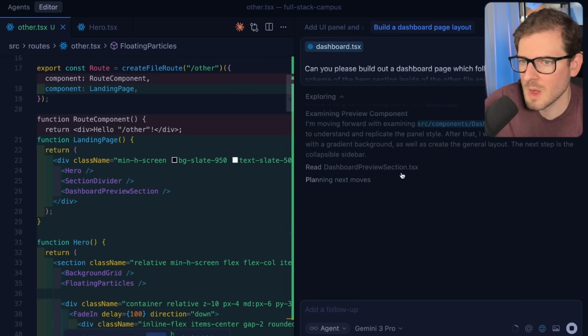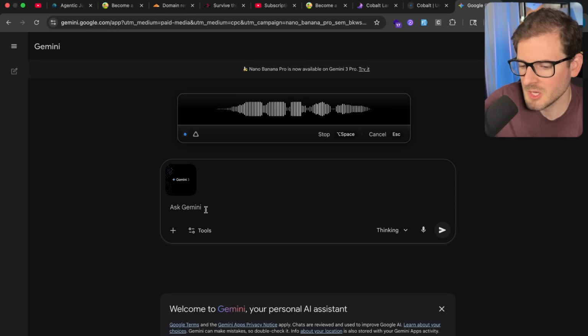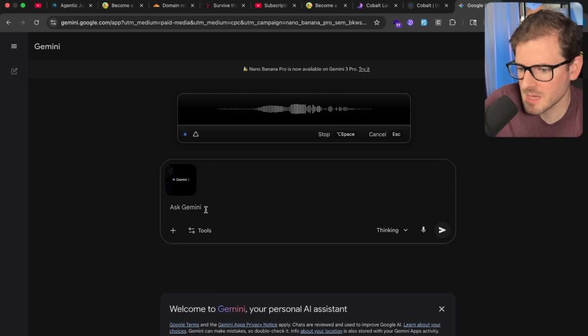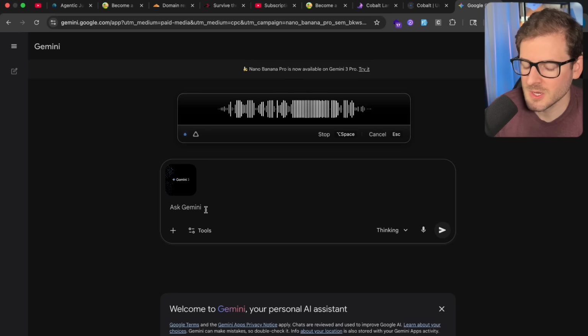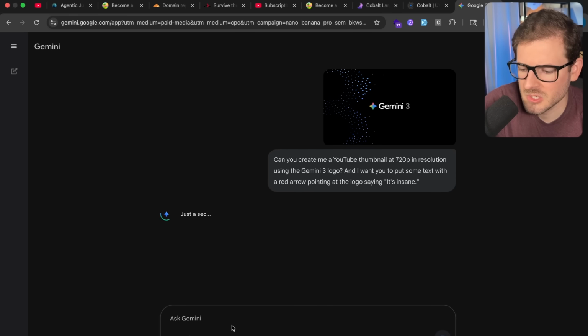But now while we're at it, I haven't used the Gemini console here. I'm actually going to paste in an image. Can you create me a YouTube thumbnail that's 720p in resolution using the Gemini 3 logo? And I want you to put some text with a red arrow pointing at the logo saying it's insane. Now, I think this is using Nano Banana for the image stuff, so we'll see if this actually generates an image using this.